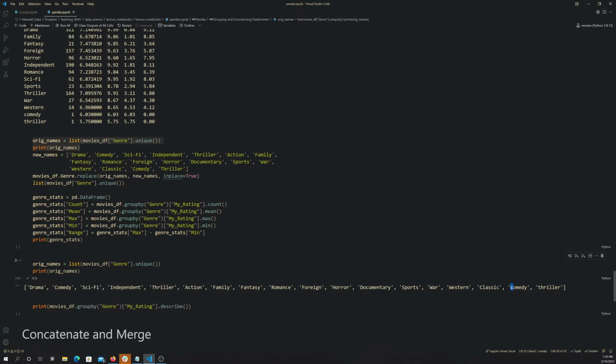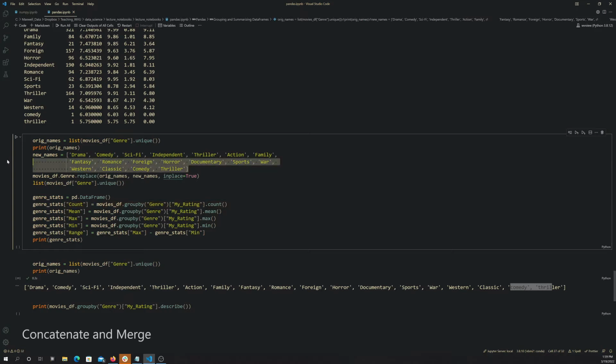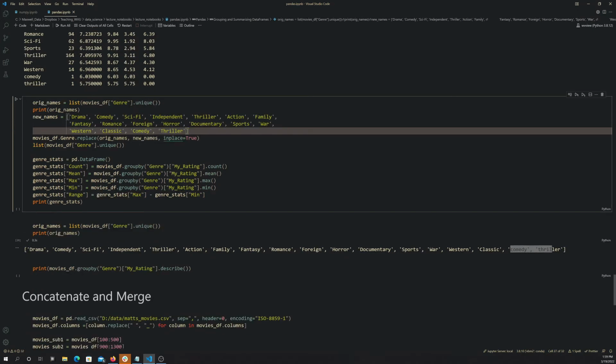Again, you can see back here on the end, there's some lowercase ones that we want to fix. And then we are basically going to map them to this. So drama becomes drama, comedy becomes comedy, sci-fi, sci-fi. I just changed a few of these, like on the back end, we got capital comedy, capital thriller.